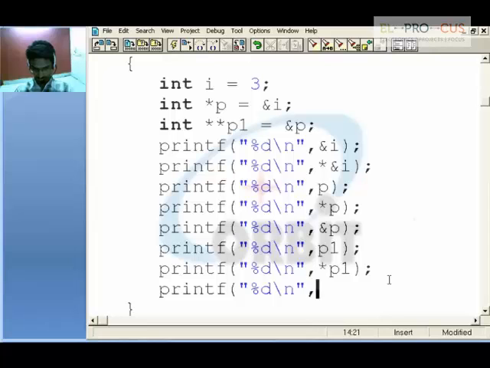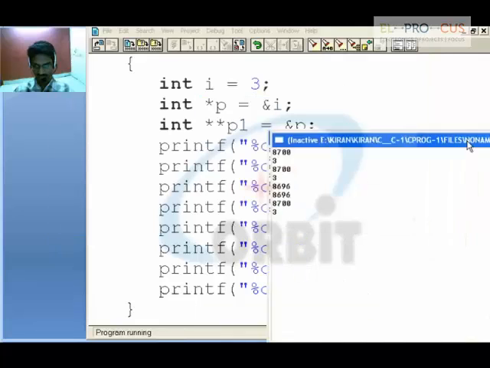Comma double star p1 gives, trace it in this way, p1 holds the address of p. The value at the address of p is the address of I. Value at the address of I is nothing but the value 3 again. So the last output gives 3.